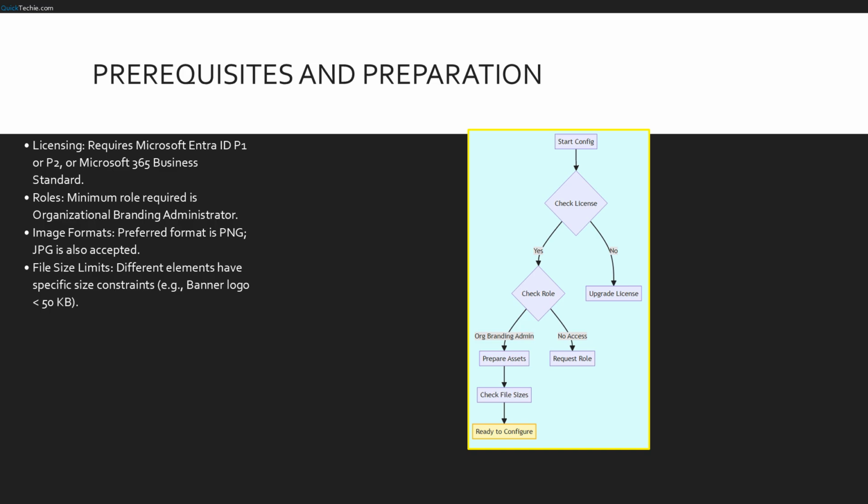This flowchart outlines the preparation steps. We start by checking if you have the valid license, such as P1 or P2. If yes, we verify your role. Remember, you need to be an organizational branding administrator. If you lack this, you must request it. Once access is confirmed, we move to asset preparation. You must validate your image file sizes against Microsoft's requirements like the 50 kilobyte limit for logos. Only when these checks pass are you truly ready to configure.